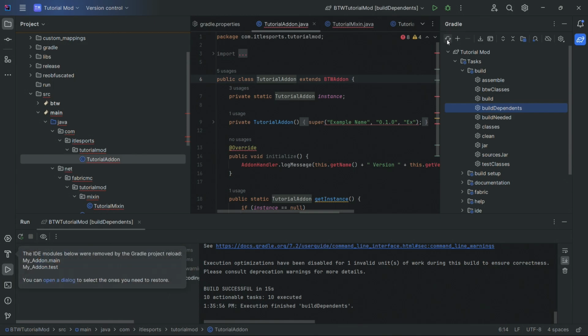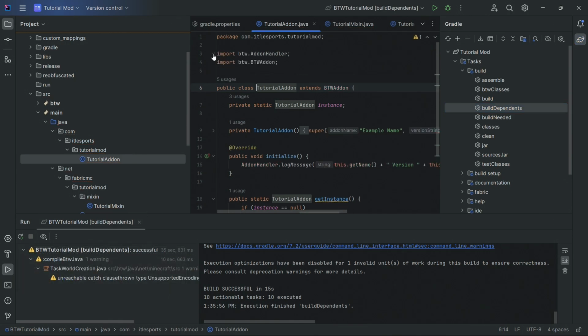And then once that's finished, hold on. You still have a bunch of errors. What did I do? Oh, no, they're gone. Sorry, it just took a moment to refresh. I didn't change anything else. Okay, so we're all good here, but we can see that a couple of things are still wrong.